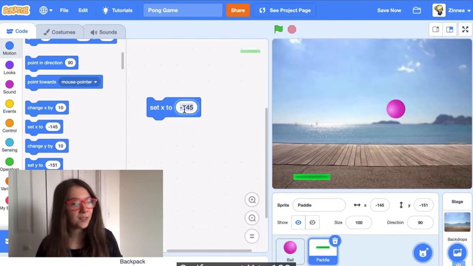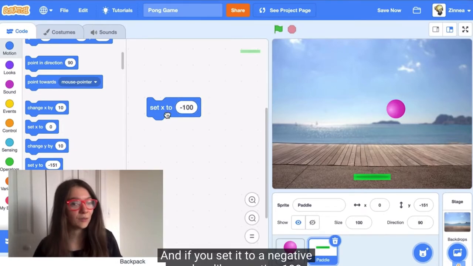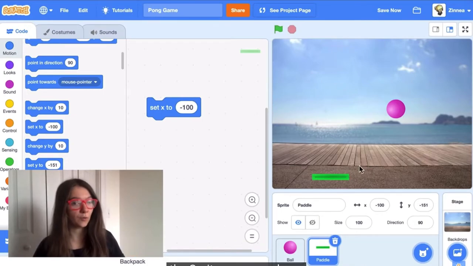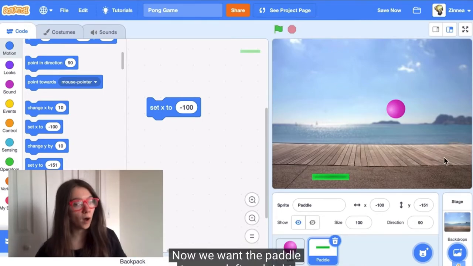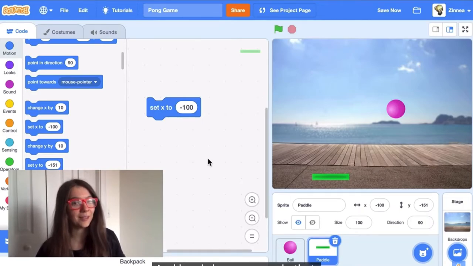So if you set X to 100, the sprite goes all the way over here. If you set it to 0, the sprite goes right into the middle. And if you set it to a negative number, like negative 100, the sprite goes over here. Now, we want the paddle to move left and right when the player moves the mouse left and right. And here's how we can do that.